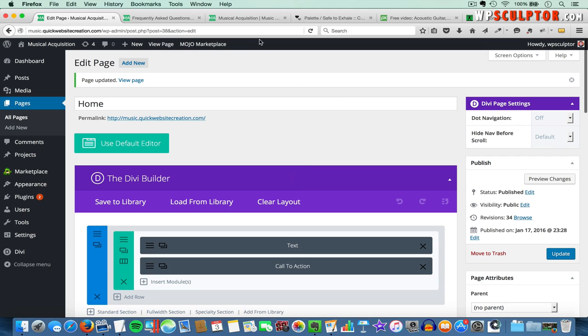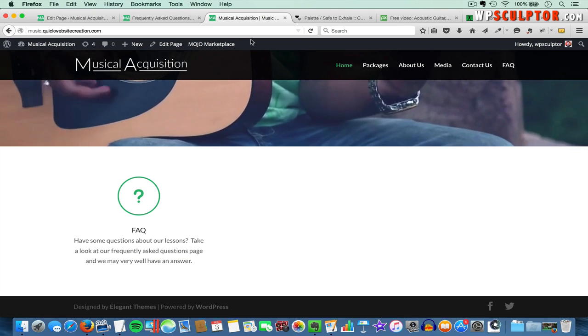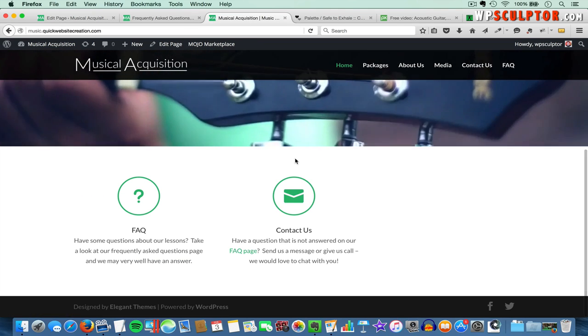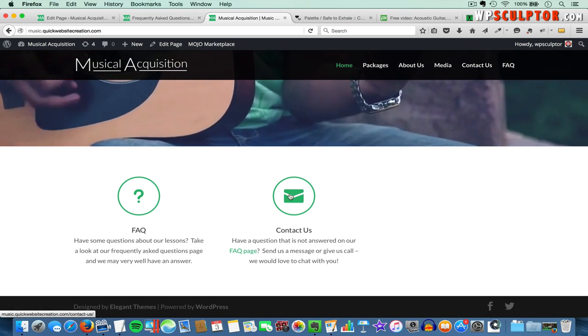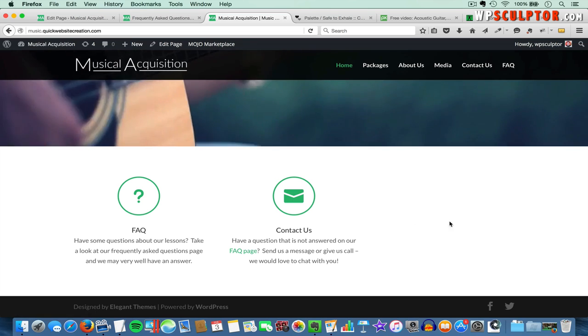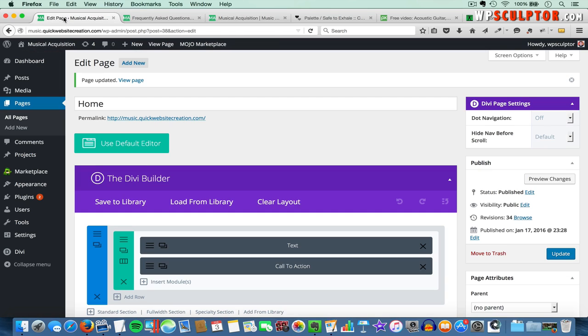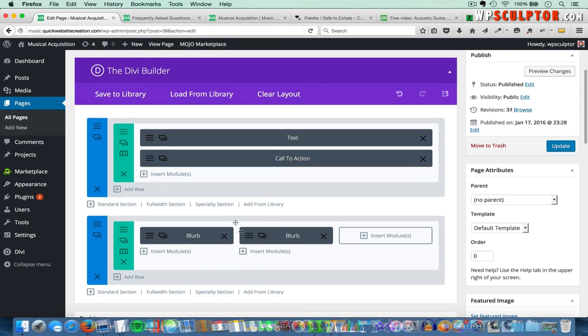And now we'll view the front page on the front end of our site and refresh the page. All right, now we have our second blurb module in place, and we'll go back and do this one more time for our third blurb module here. So we'll go back to the back end and scroll down.